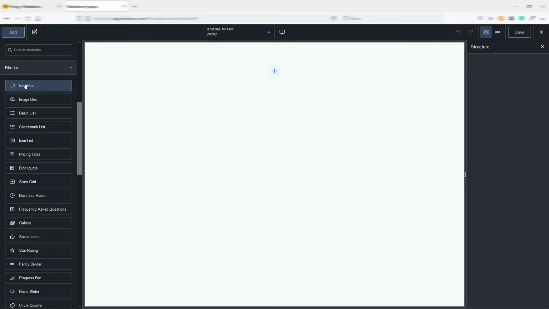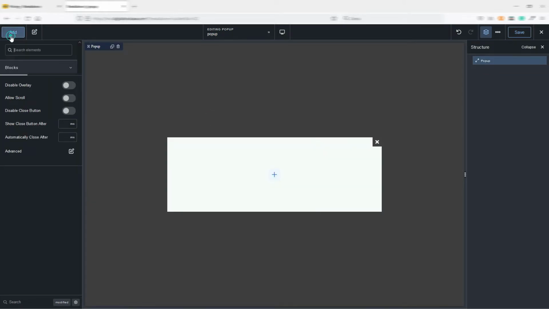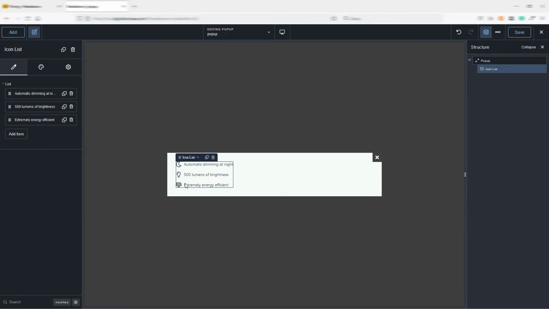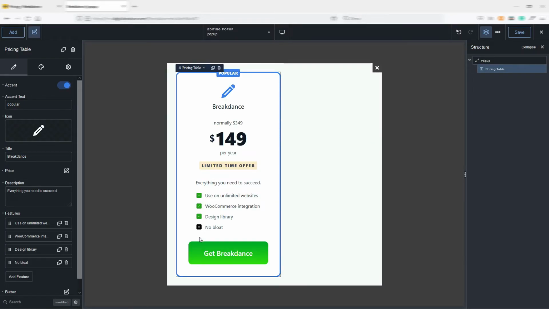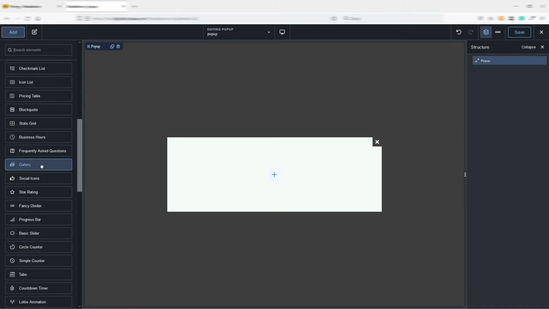So for example, you can have an icon box. This is the basic one. You can obviously change whatever you want here inside with all the parameters. You can insert, for example, an icon list. You can obviously change it with icons and so on. You can insert, for example, a pricing table, and this is the basic pricing table. You can modify it. You can insert, let me see, a gallery.